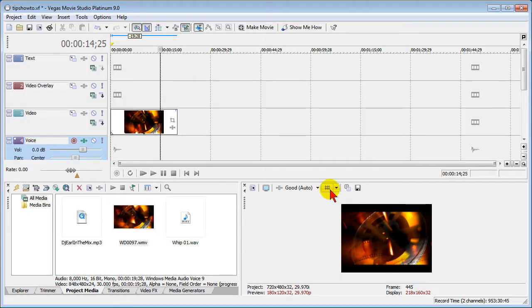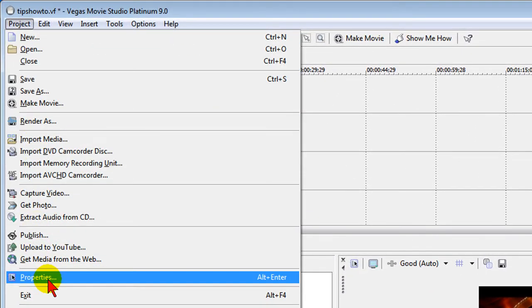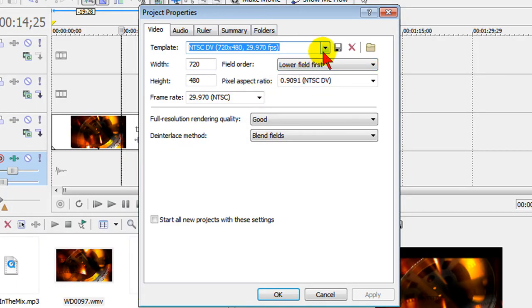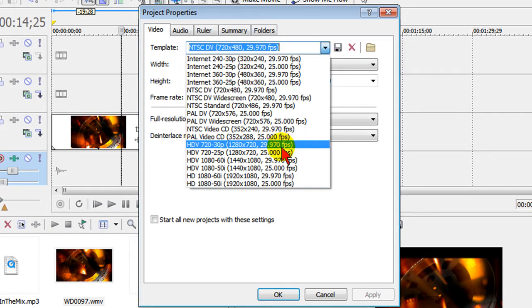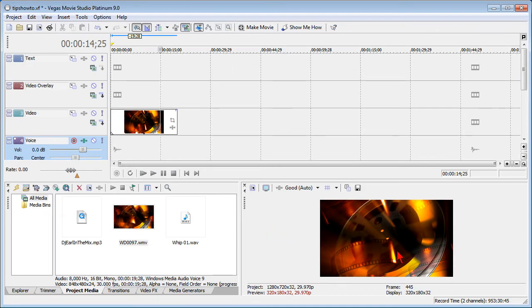One of the things you may notice is down here in my preview window, my video track is letterboxed, which means it has black bars on the top and the bottom. And I don't want that. I want this to be a widescreen production. So to fix that, I'm going to go up to Project, come down to Properties. I'm going to select the project property that I want. For this one, I'm going to select High Definition 720-30p, and then click OK. And you notice down here that it now has widescreen just like I want it.